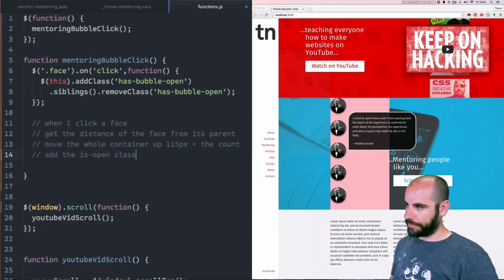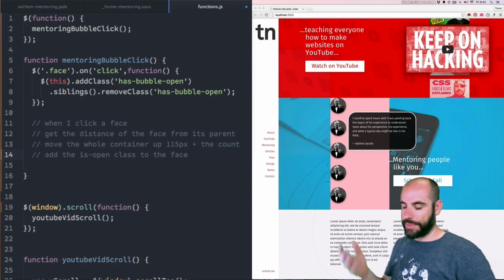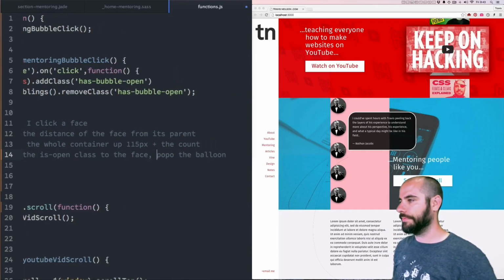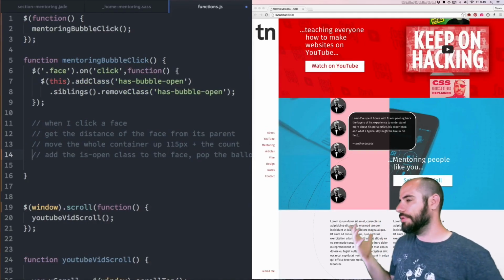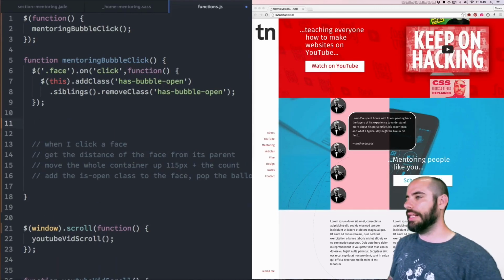the is-open class, to the face so that it pops the balloon. Pop the balloon. Right? And then we should be fine. Okay, these are the 4 steps that I need. Okay, so let's think about this.